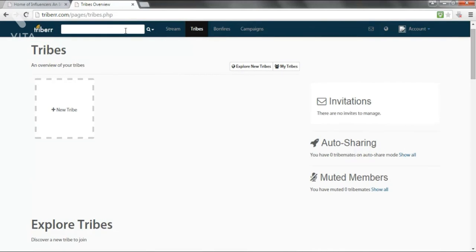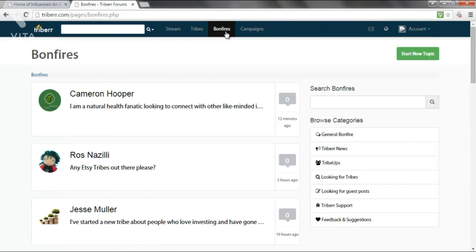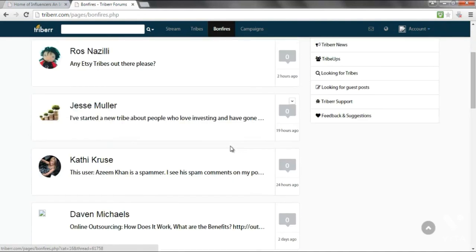Now, of course, I can use the search facility as well, but what I'm going to do is click on bonfires. Bonfires are basically a message board where new members or people who have just created tribes would put their message out there to recruit new people, or people looking for tribes in their niche. So as you can see, any Etsy tribes out there? I'm a natural health fanatic looking to connect with like-minded people. If I click on this, I'm going to get the full complete post, of course.